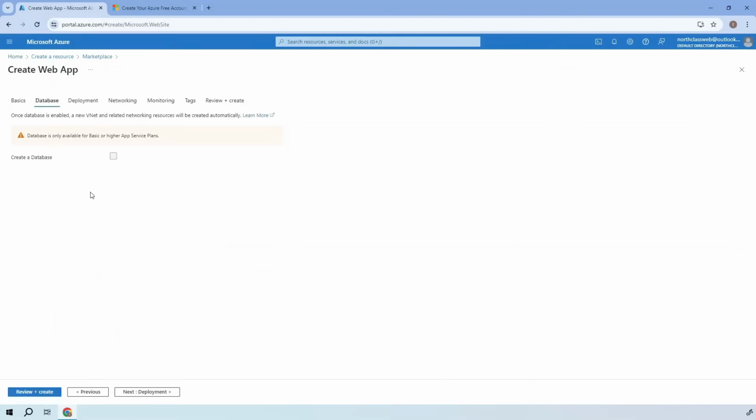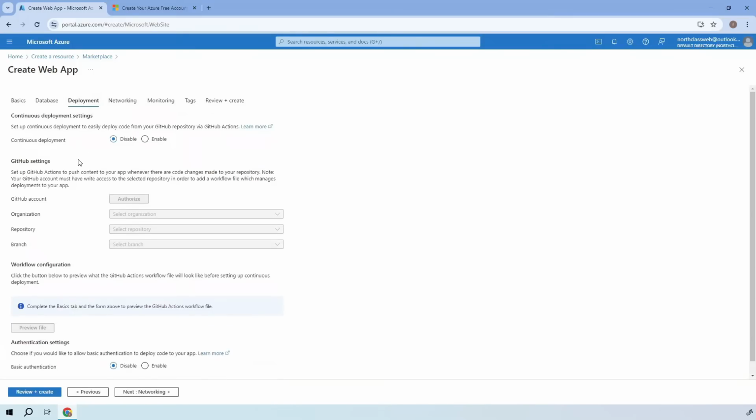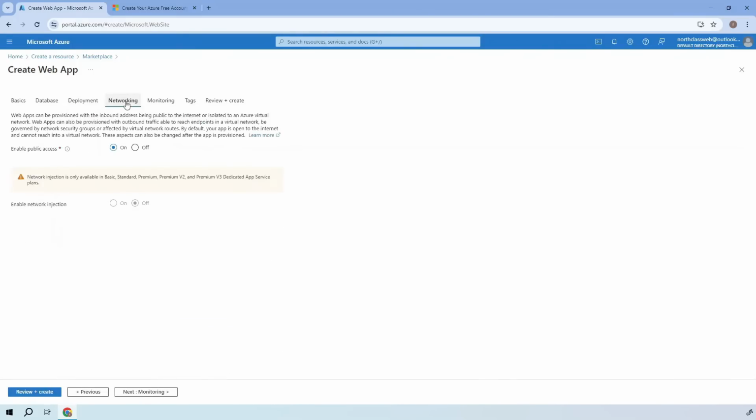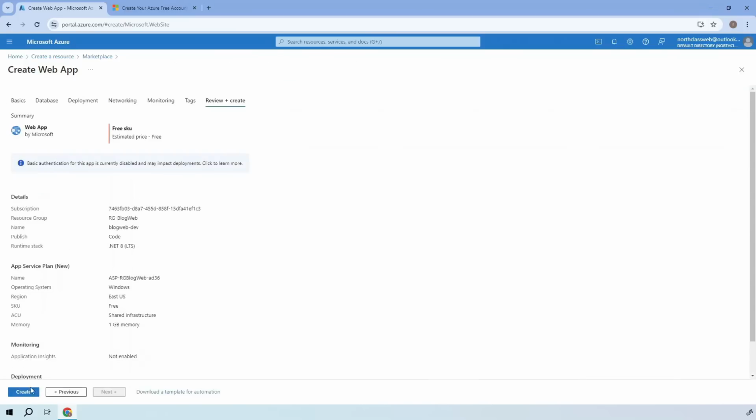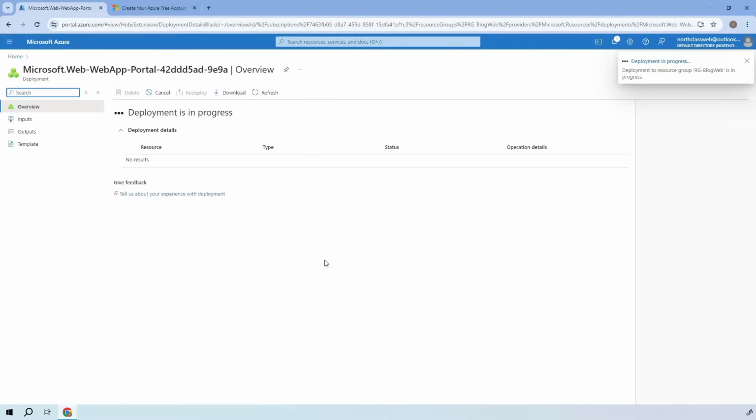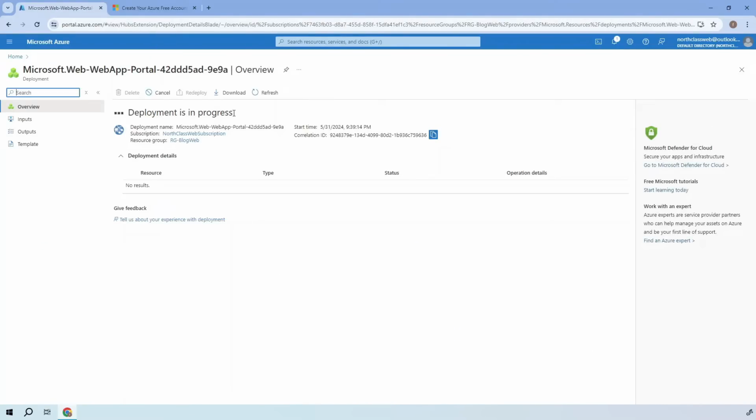For the database, we don't need a database for now. For the deployment, we don't need any CI/CD for now. Networking is going to be the default, same value. Monitoring, we are going to switch it to no for now. And then I will keep everything the same. I will go ahead and do create. So this web app is going to be for the development environment, and the deployment is in progress.